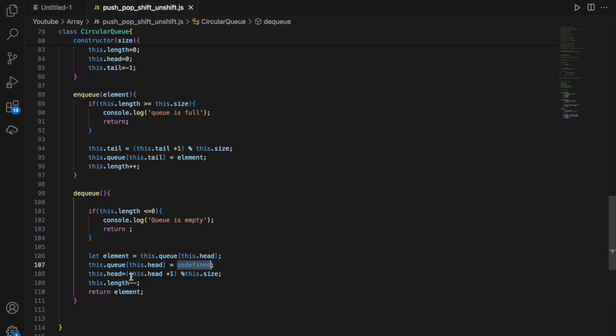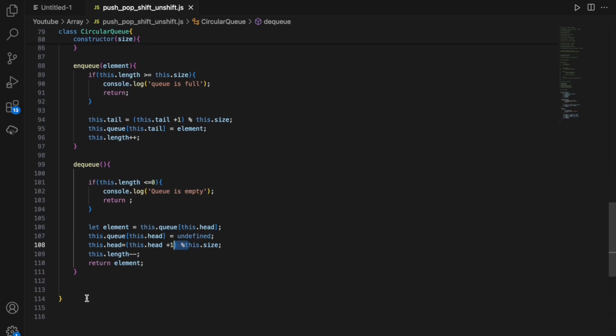Now this.head, I'm just calculating with the same logic: if it is less than or equal to size, using the modulus operator, and returning. Now let's see how well it is working. Let me create the circular queue and add items.